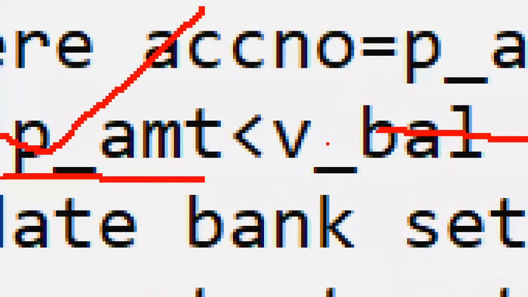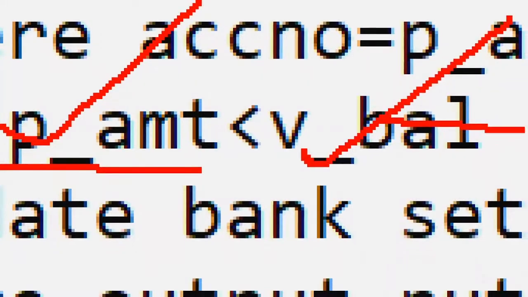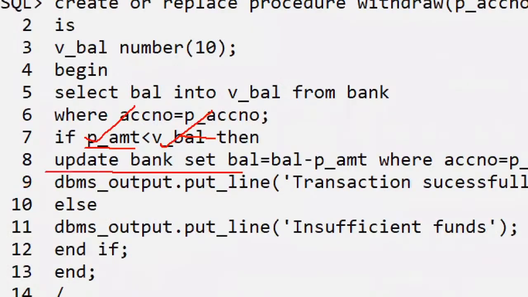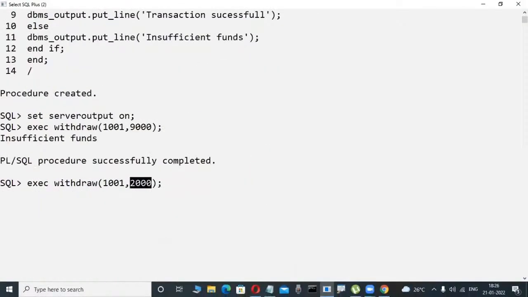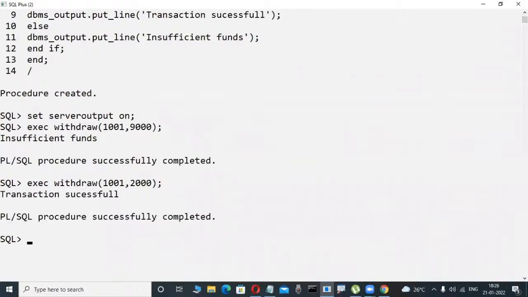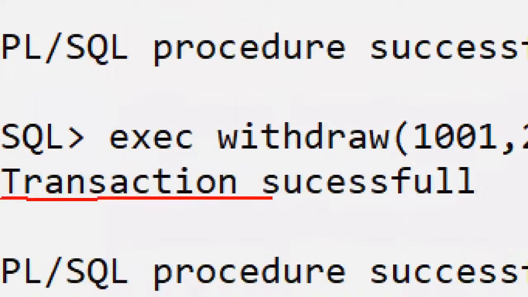Here this is 2,000 less than the 3,000. I am updating the bank table only. Bank updating is to modify that one. Just the transaction is successful. Now, is it really correct? Now whenever I'm executing, I want this to automatically display: yes, transaction successful.